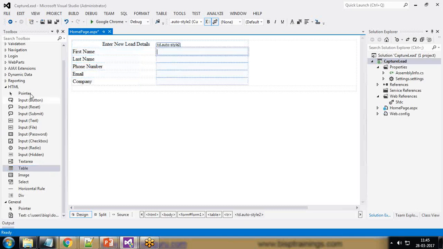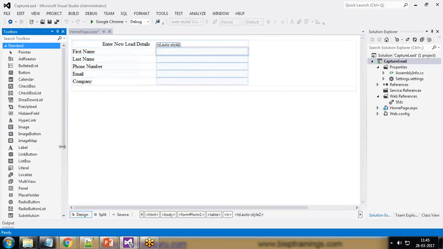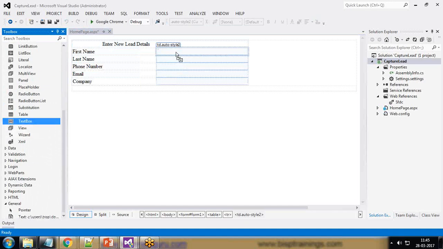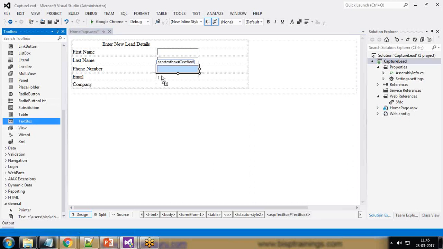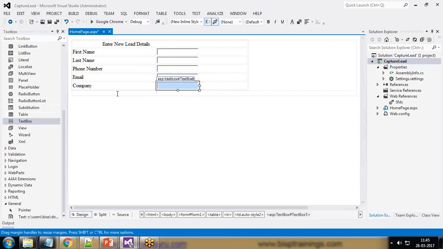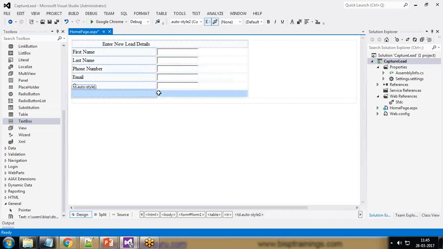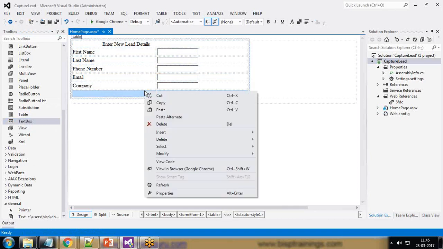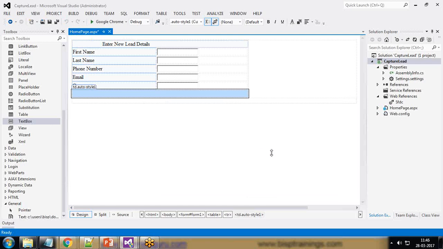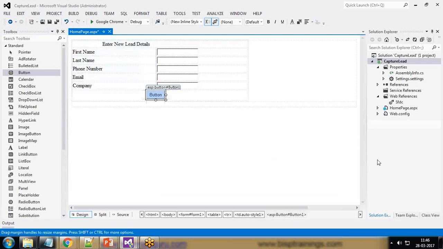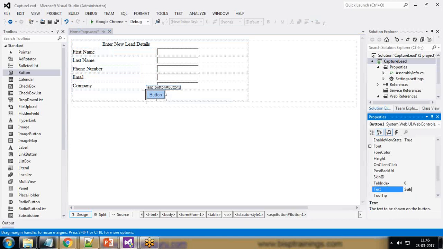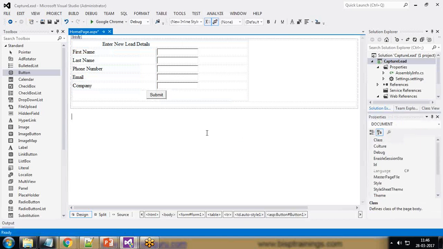And then we'll add the text fields to capture the data. So a text box for phone number, then for email and for company. And finally I want to add a button. So I select these two cells, modify, merge cell, and here I want to add a button. So I drag and drop a button here, and I simply rename it by going into properties, submit. So the form has been designed.